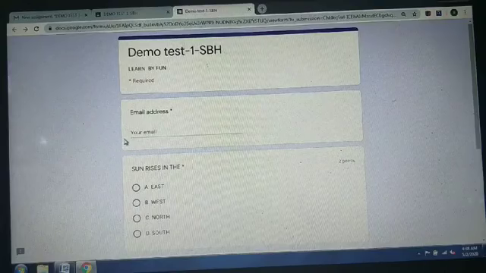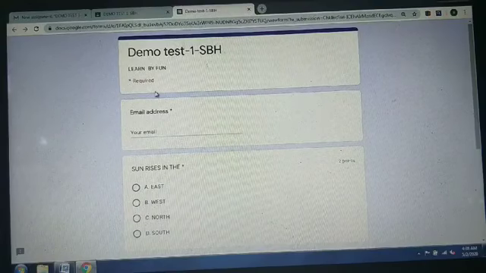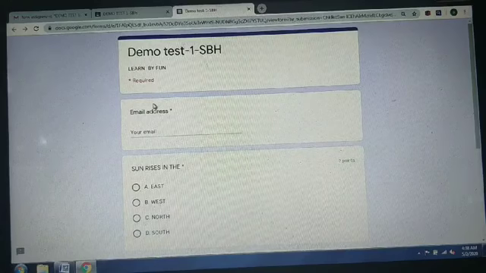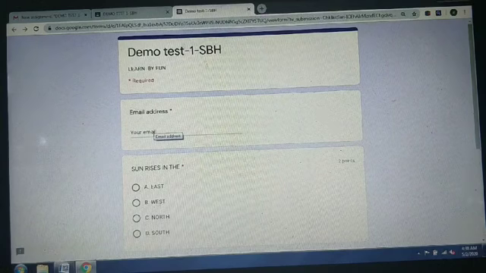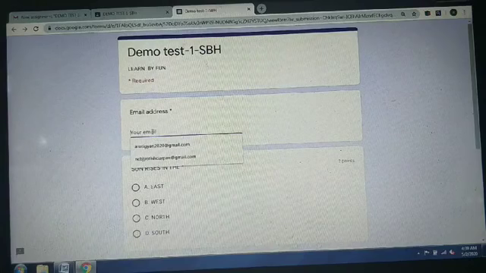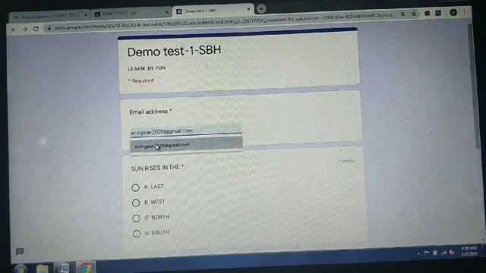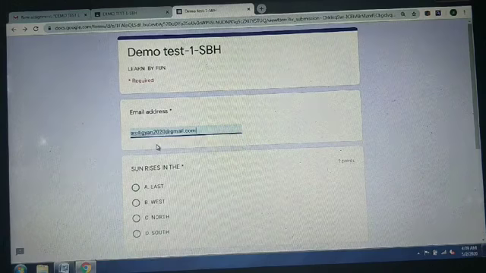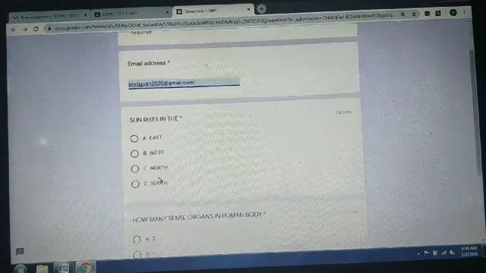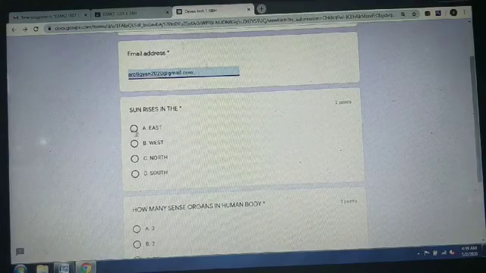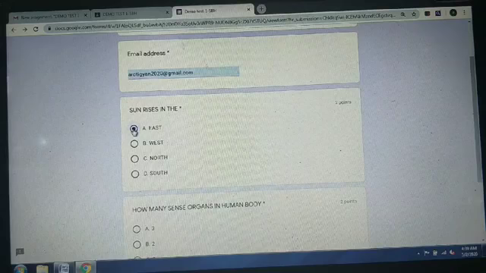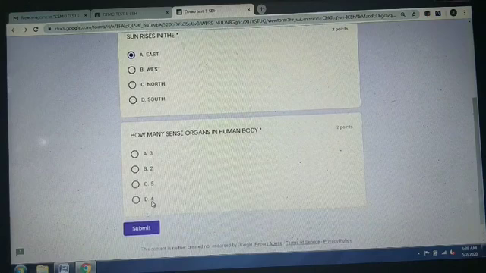A page opens: Demo test 1 SBH. Here is the mail ID. This mail ID is your individual mail ID. This is mandatory to fill up, otherwise the submission would be incomplete. So here you will type as a student, and my student mail ID is preset, that's why it is coming. The question is: the sun rises in the east, west, north, south. I just know the correct answer is east. Two questions have been given, each of 2 points, so 4 points total credit.